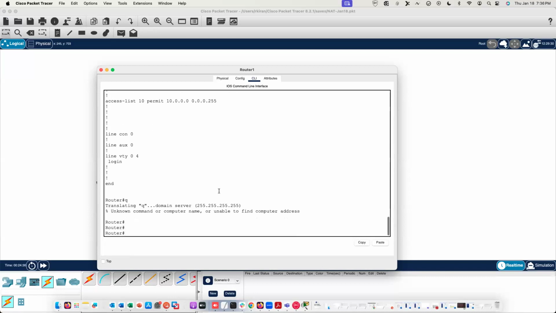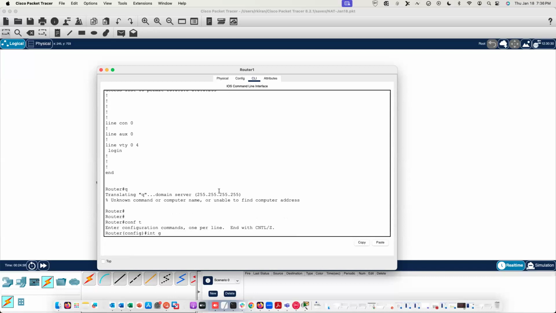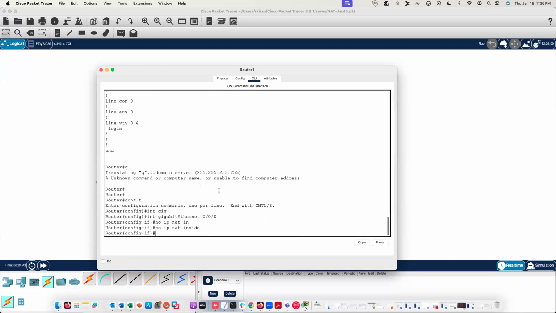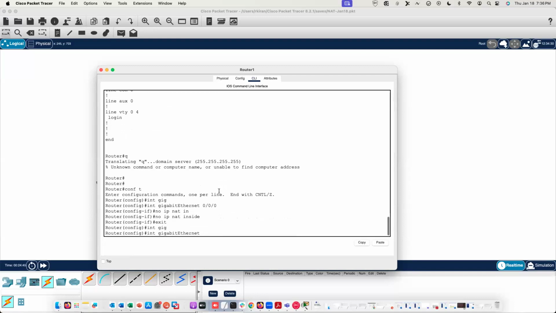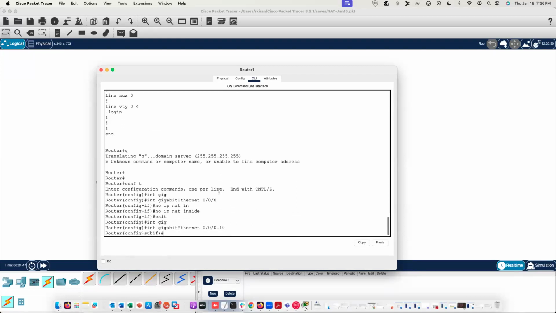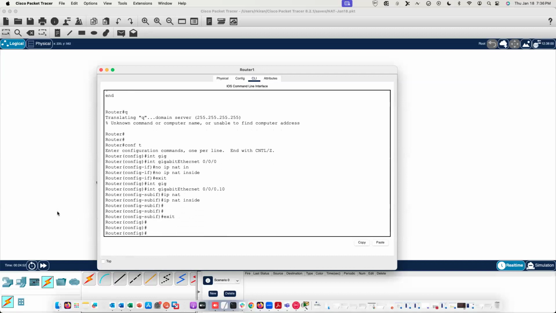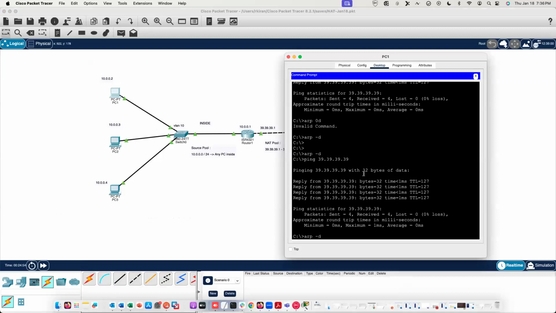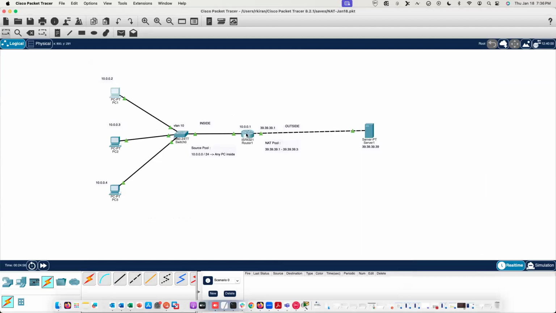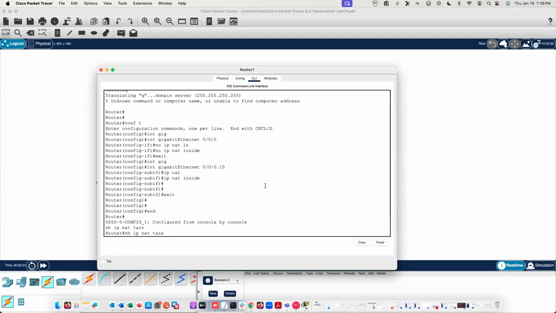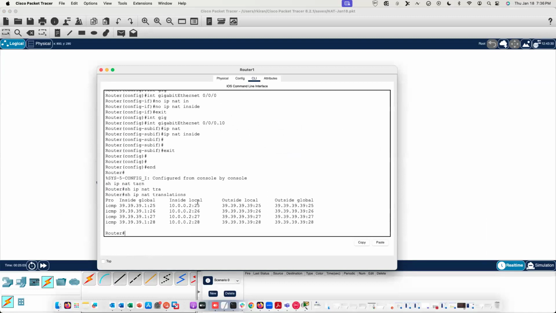Okay. Now, conf interface gig 0/0/0, no IP NAT inside, exit, interface gig 0/0/0.10 and then IP NAT inside. Okay, now let's see. Go ahead here, ping it. Let's check here. Show IP NAT translations. Okay, so 10.0.0.2 is translated to 39.39.39.1.